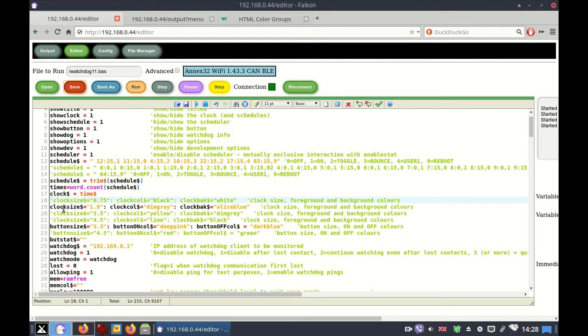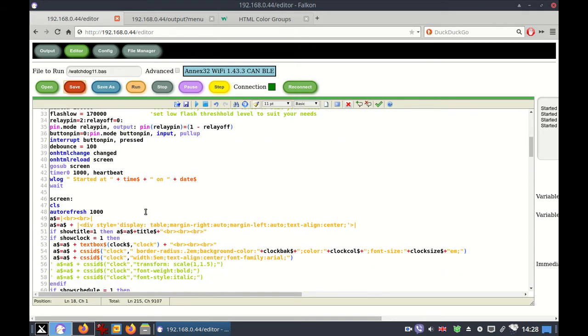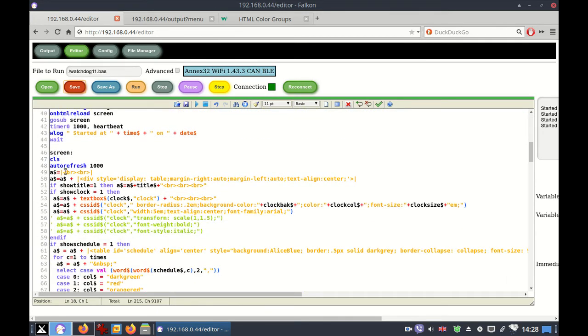So these are just variables that the screen routine reads in and sets the text box accordingly, because the clock is in a text box. There's no JavaScript on this one, so you just set in the text box style parameters. Background color is set to that, foreground to that, and the size, and then it's adding the EM after the numbers that it puts in there.